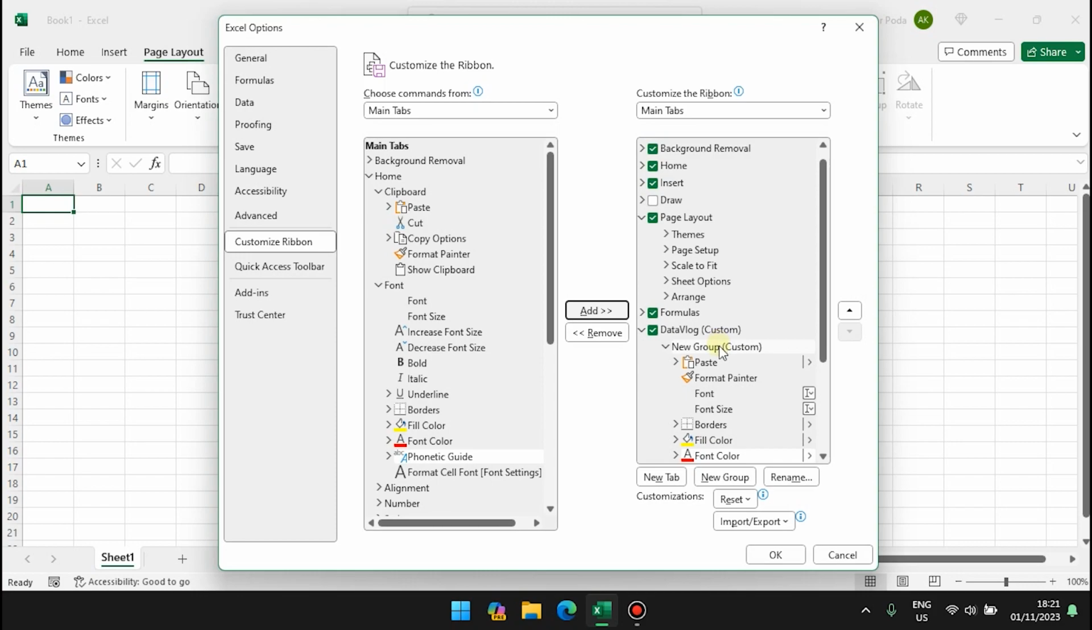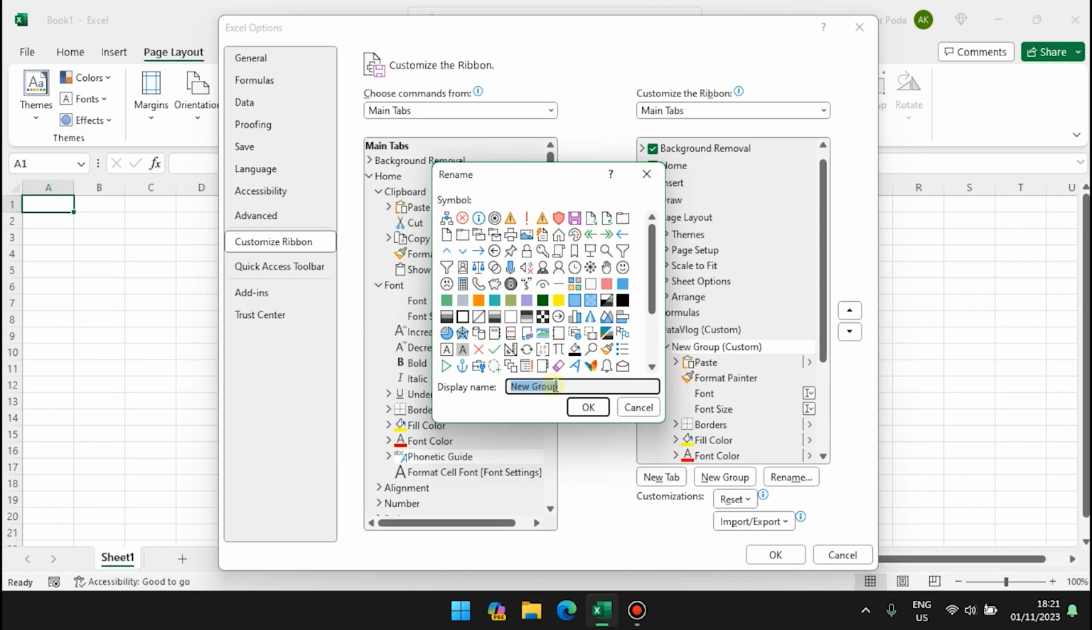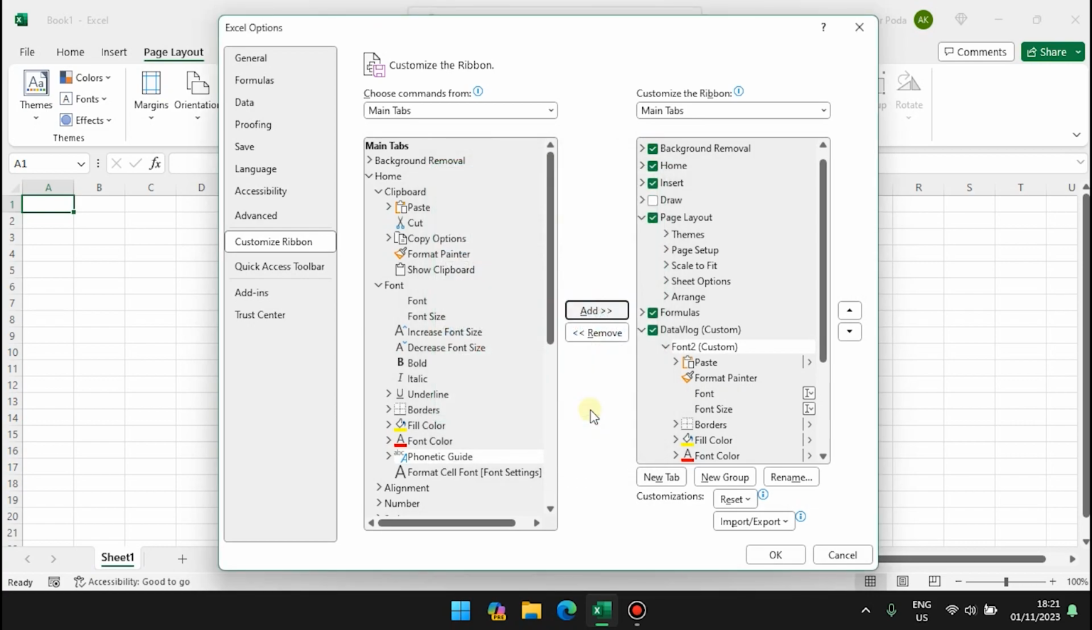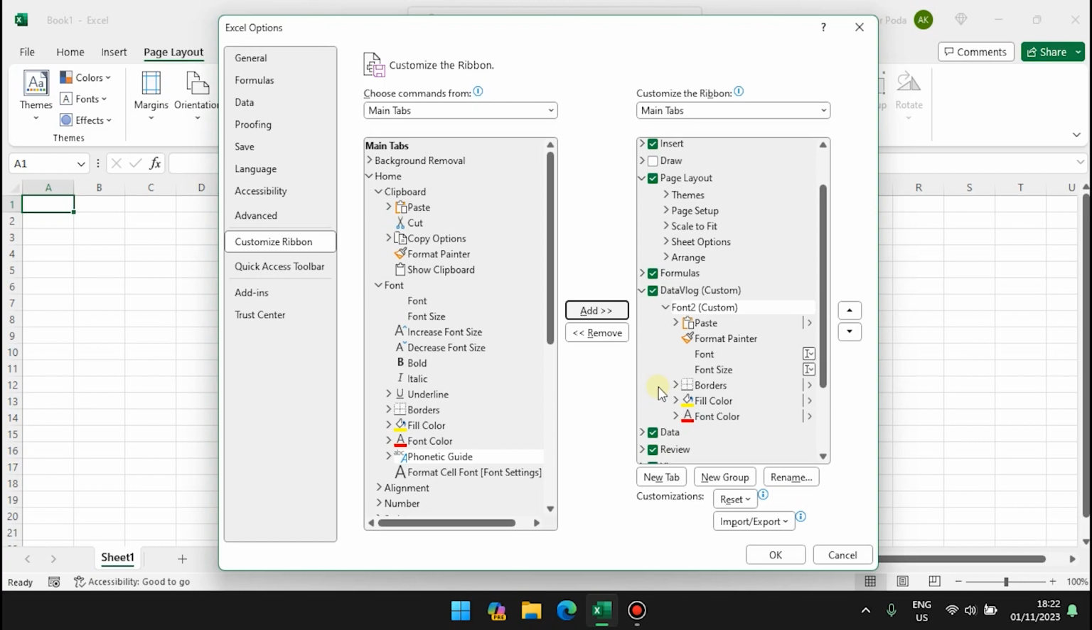I'm right clicking on this New Group and renaming it. I'm going to rename it as Font 2. So far we have created a new tab called Data Vlog. Under that we have created a new group called Font 2 and we have added some frequently used font features.